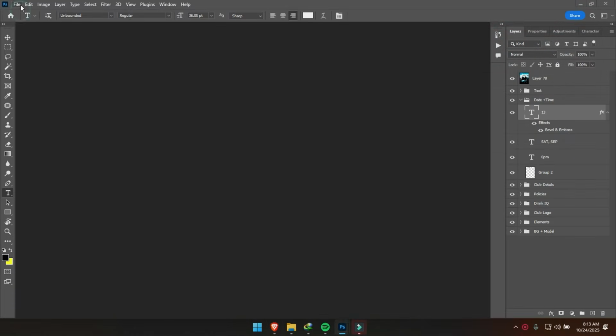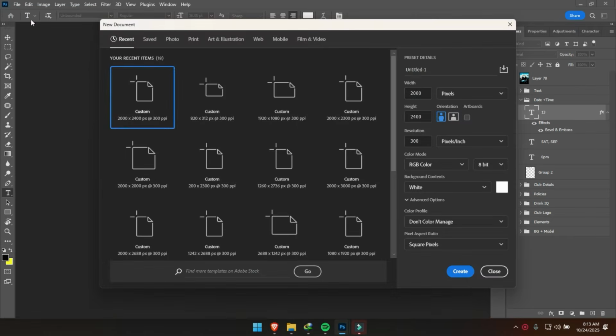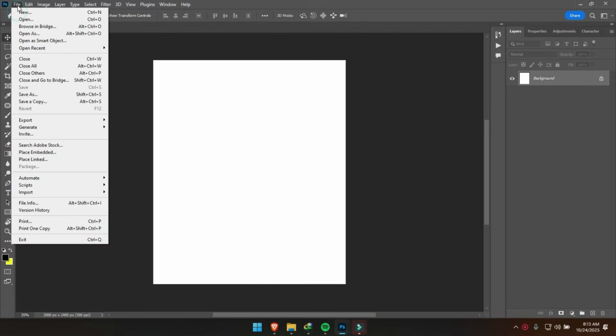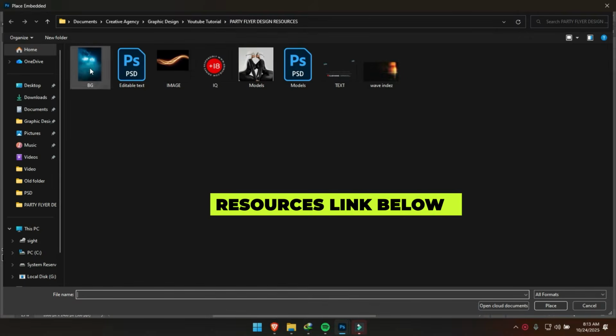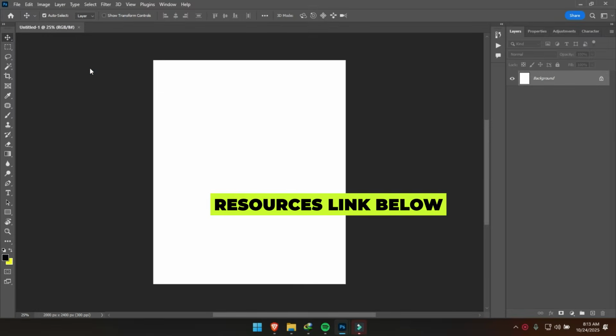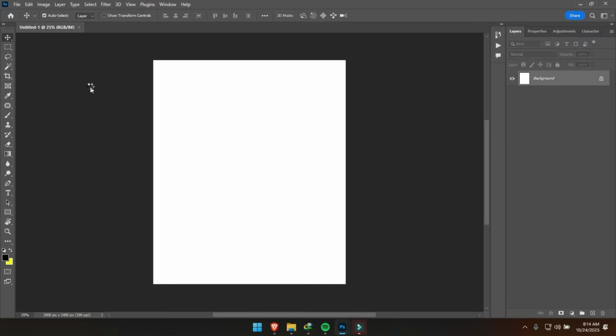For this tutorial, we'll be using 2000 by 2400 pixels. Resolution will be 300, and when you're done, hit print. The first thing we need to do is import our background. You can find the resource files I use for this tutorial in the description of this video, so you can practice along with me.